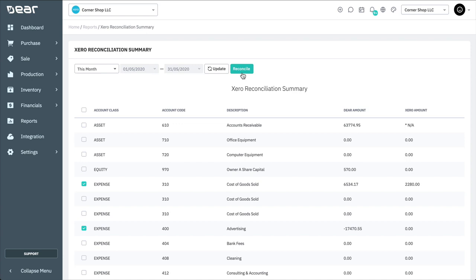This will then create a report and send it to your email containing the breakdown of the transaction differences between Xero and Deer on the account selected. And that concludes this video on the Xero integration.